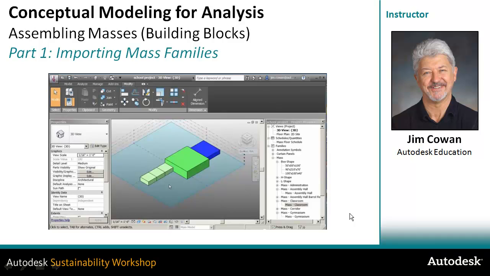In this exercise you'll work in two different environments. The first is the project environment, and you have to be in a project before you can do the energy analysis. You use the levels in the project to stipulate where the floors are in your building. The second environment is where you create a mass family.